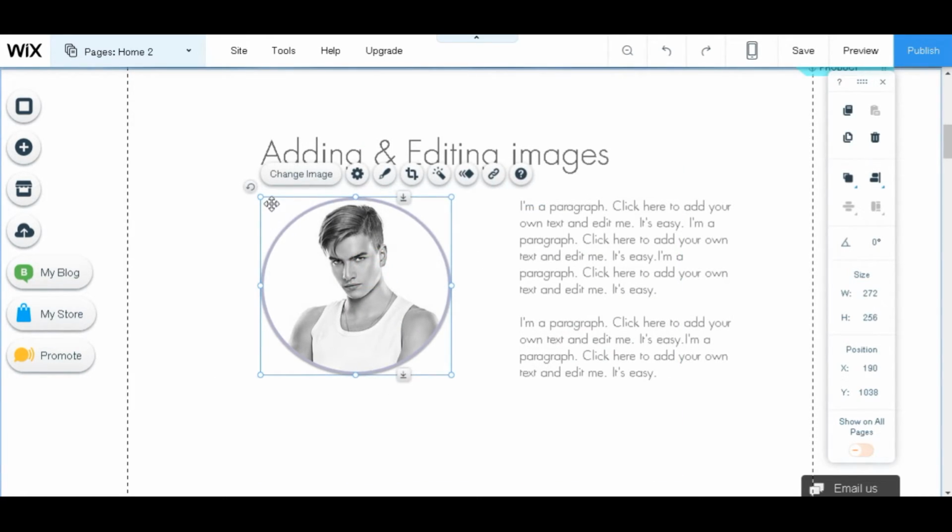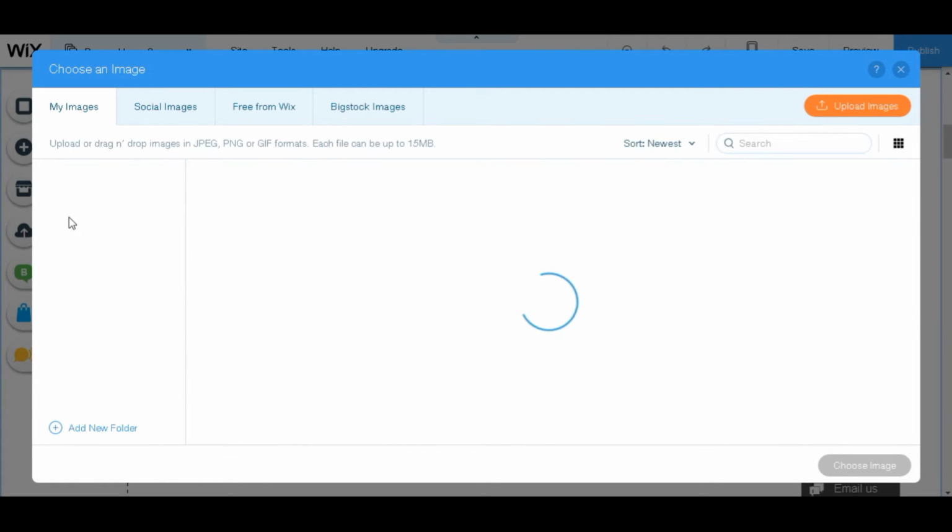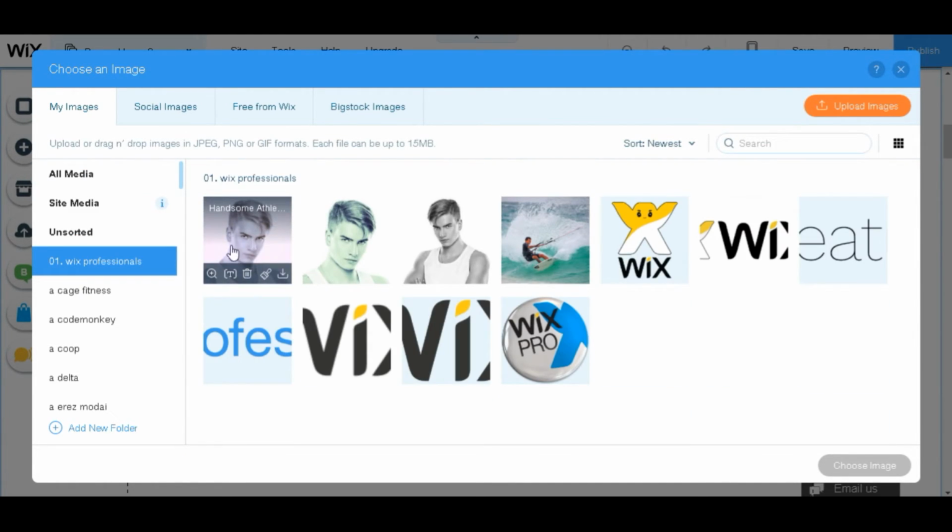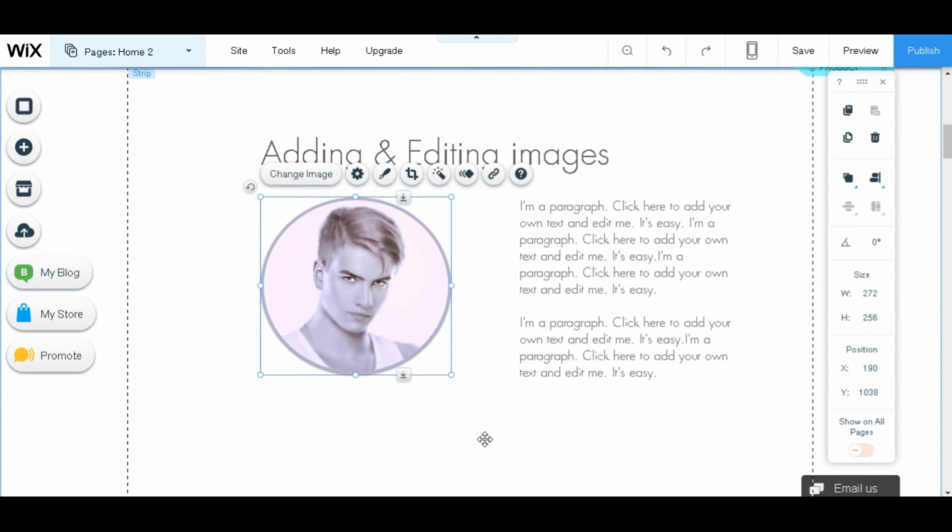And what we want to do is change that image. So we change the image, and we'll choose the image we just made, and there it is, all done.